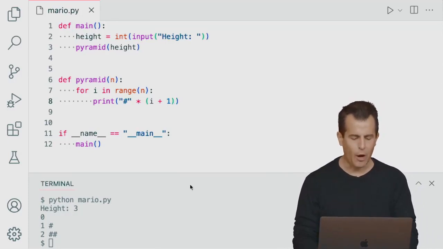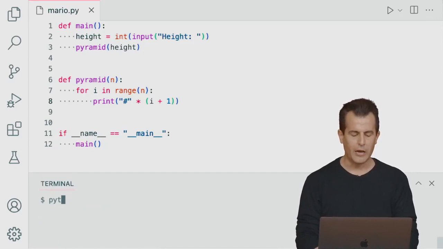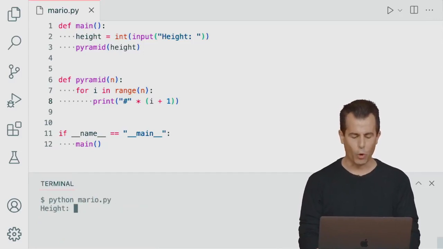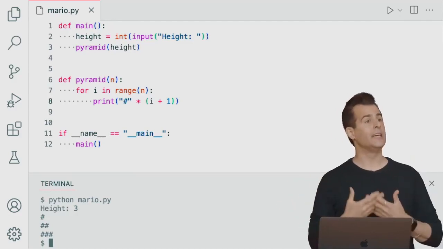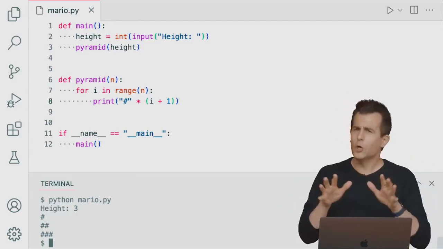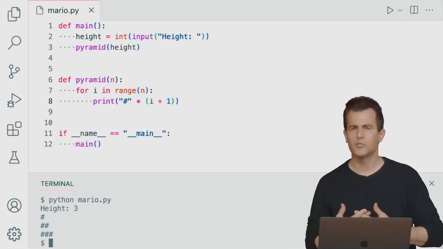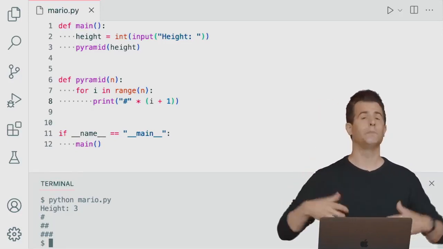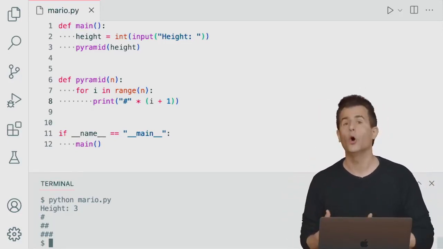All right, let me go ahead now back to my terminal window, clearing it, running python mario.py once more. Let's again type in a height of 3, and now I have the intended pyramid. So a minor bug, if you will, certainly if you're several weeks into learning Python already, that kind of bug might have jumped out at you pretty quickly, but that's not always going to be the case.